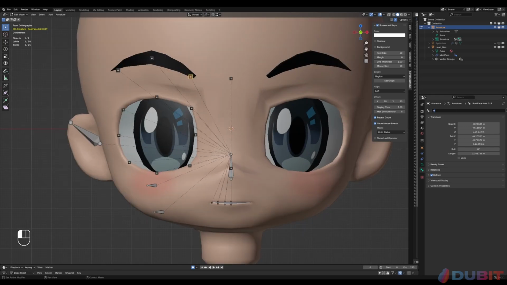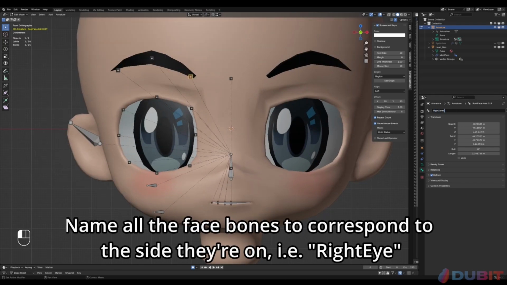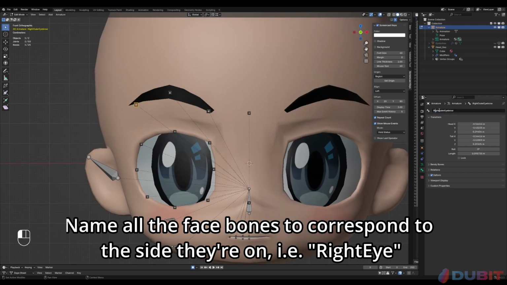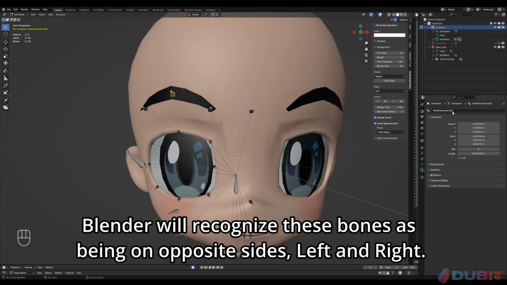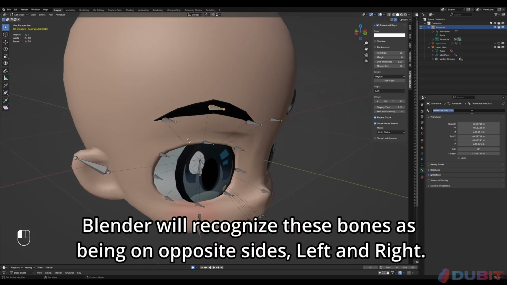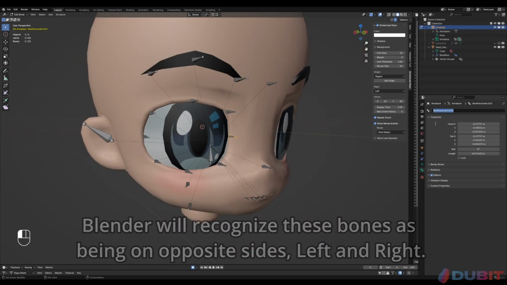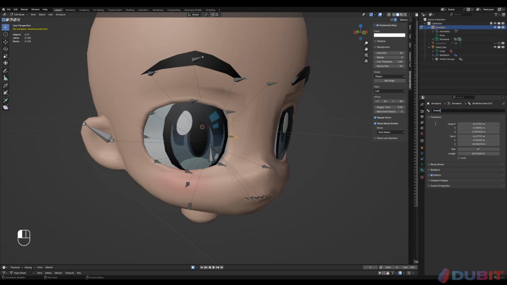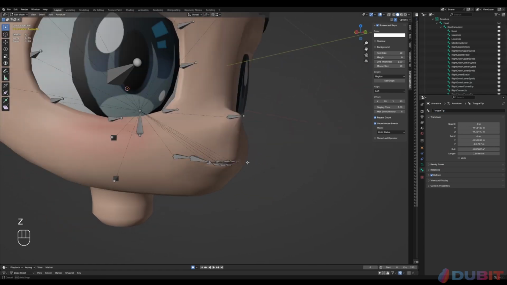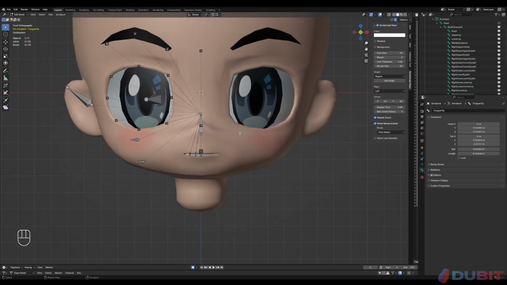Alright, make sure all of your bones are named, and make sure they're all named after the side that they're on. And ideally, all of these names will have the side as a prefix to the name, and this will help Blender recognize that these bones are from one side. So here you can see I have only done the bones on one side of the face.